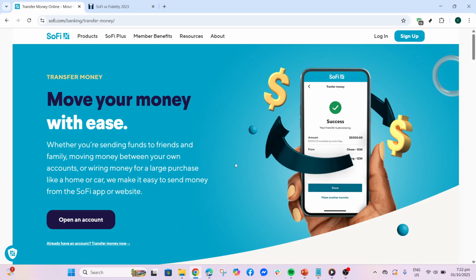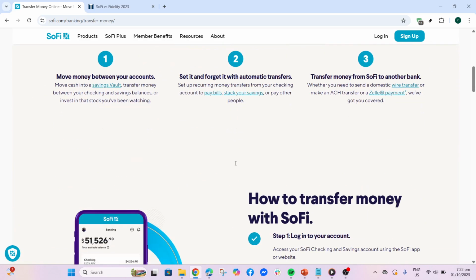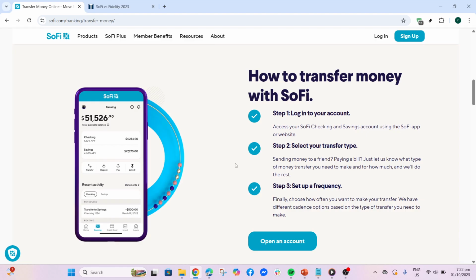The first thing you might want is a traditional bank account. If you don't already have one, it might be helpful to open one. This step isn't strictly necessary if you already have a bank account you can use, but it certainly makes the process smoother. Once you're set with your chosen bank account, you'll need to jump into your SoFi app.